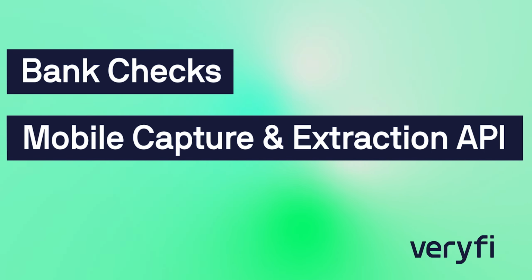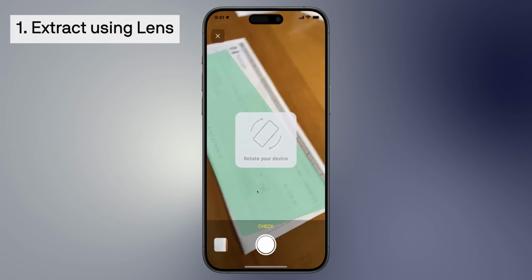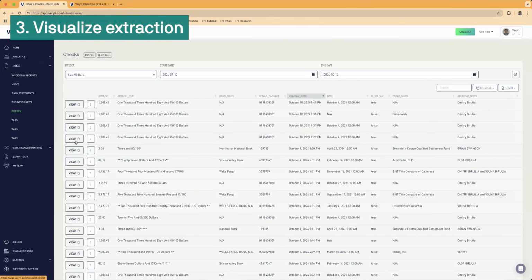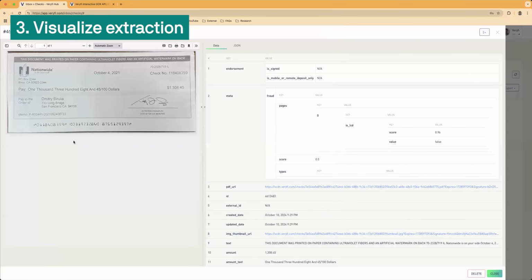We'll be looking at that in three parts: capture an image using our Lens SDK processed by the API. And then we'll look at the hub, which is your way of visualizing results and keeping track of everything that's going on inside of the hub. So let's jump right in.